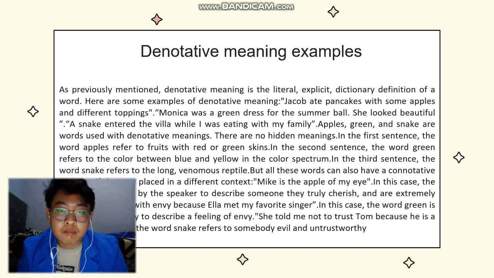Here are some examples of denotative meaning. Jacob ate pancake with some apple and different toppings. Monica wore a green dress for the summer ball. She looked beautiful. A snake entered the villa while I was eating with my family. Apple, green, and snake are words used with denotative meaning. There are no hidden meanings.